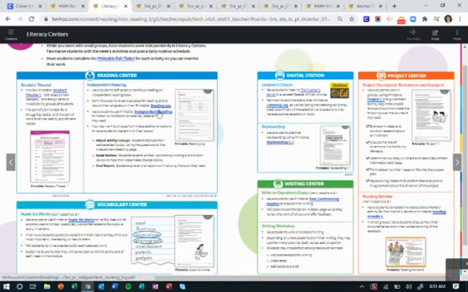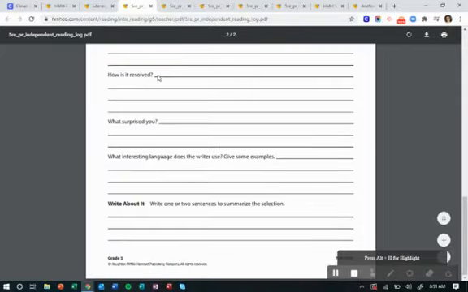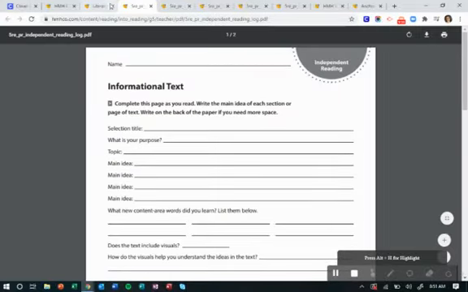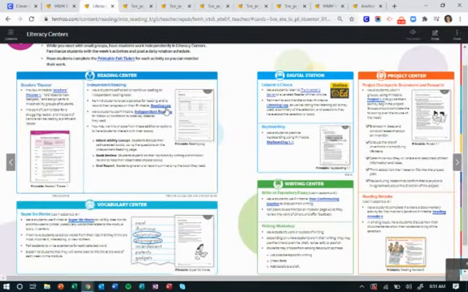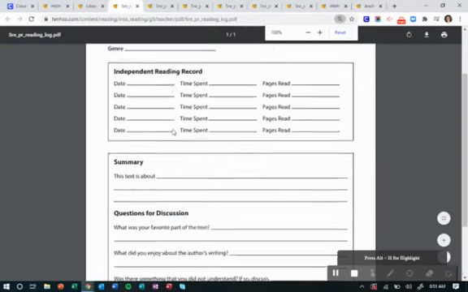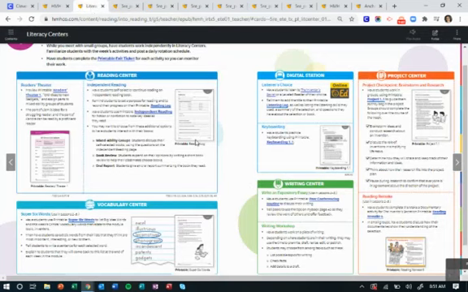You also have your independent reading. This they are filling out as they are reading their independent books. So maybe they're in the library reading by themselves, maybe they are on a digital reading by themselves, and they're filling this out. And then they also have a reading log, so the students can keep track of what they're reading, the time that they have spent reading. So you have a lot of resources to help hold them accountable as they're working through the stations.